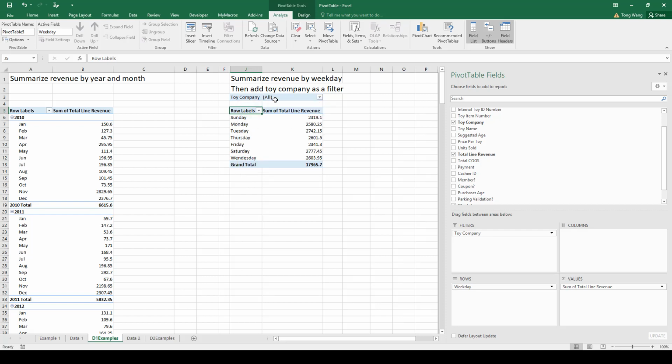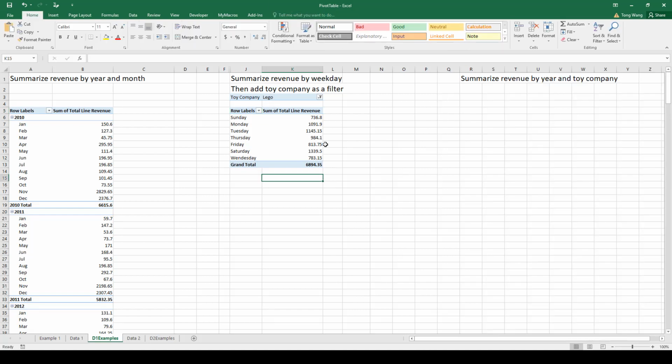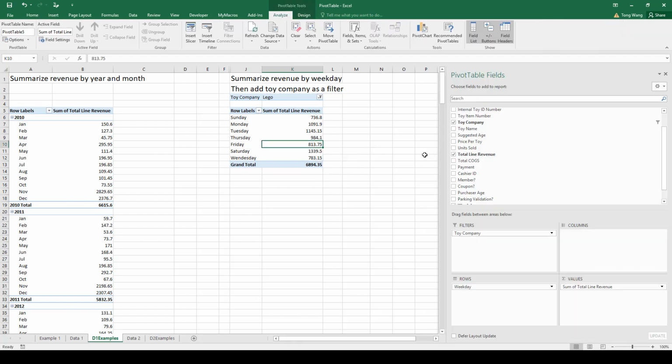So right now it says all, meaning both companies are selected. But if I just select one of them and click OK, then these will be the sales for the toys made by Duplo, right? If I click on Lego, then these are the sales for the toys made by Lego. So that's one way to break it down. And another way is to, let me first drag this back, so I don't have toy company anymore.